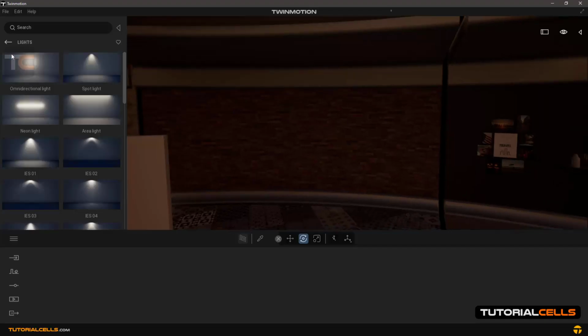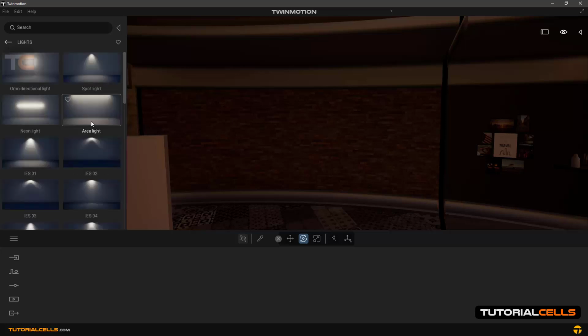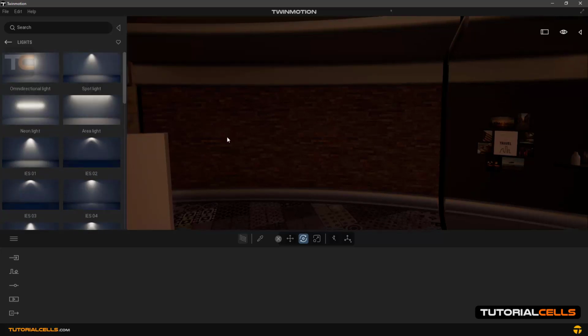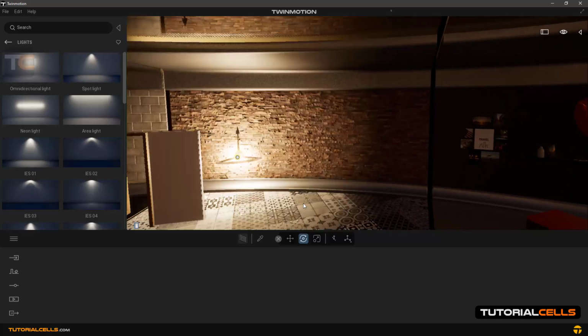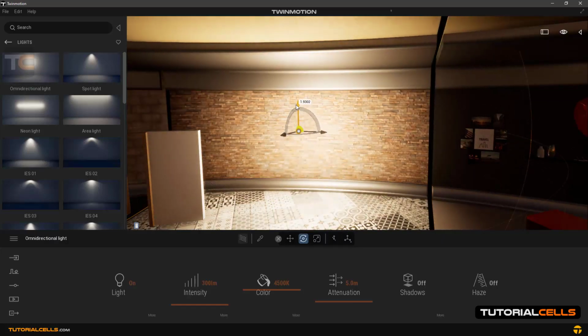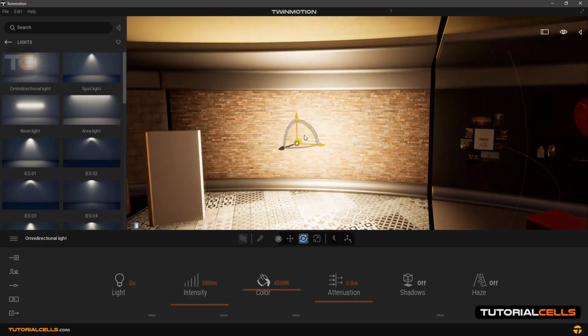In this lesson, we want to explain all types of lights with their settings in the software. We go into the light section. There are all kinds of lights ready for us here, and we can use them. We start with the omnidirectional light and insert it into the scene. Like other objects, we can move these lights in a scene anywhere that we want.